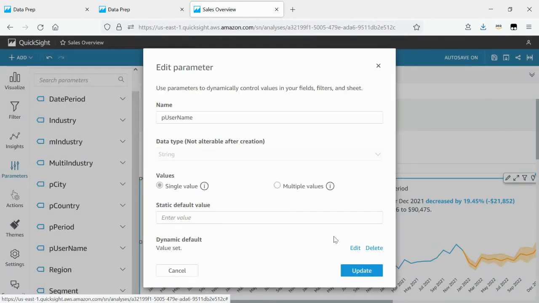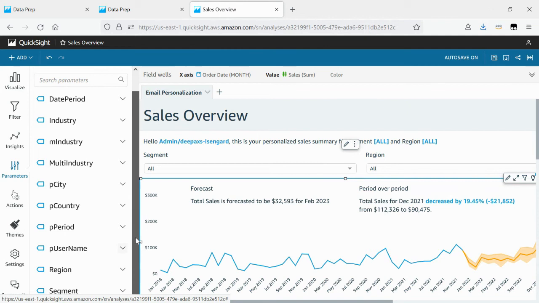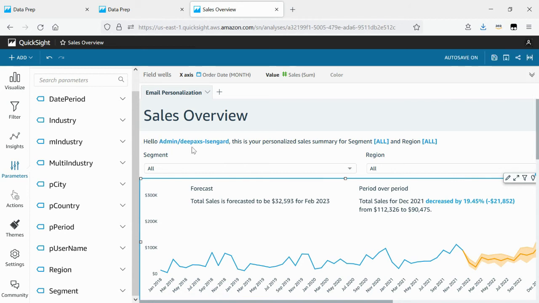So now I'll hit apply and update the parameter. Now that parameter has the dynamic default value set, and the moment I set the dynamic default value, you can see here, I can see the greeting. As I've logged in as an admin user, it knows that, hello, admin, this is your personalized sales summary. But I haven't set up the personalization values for segment and region yet, so we still see all as a selection for those two parameters.